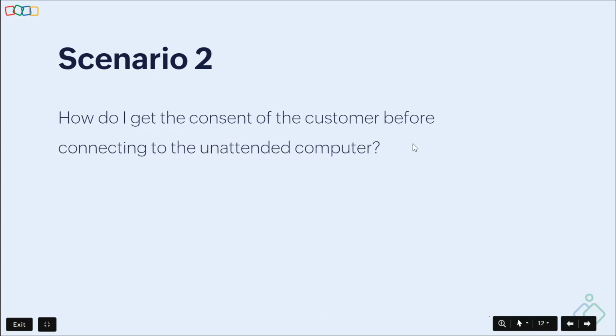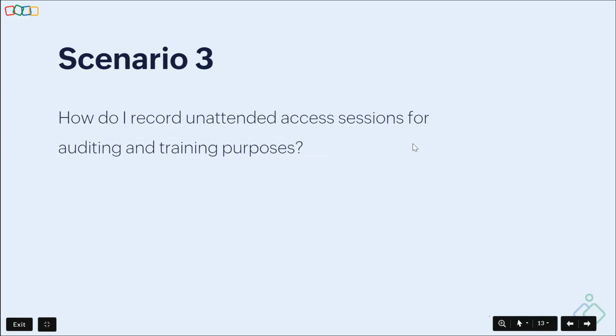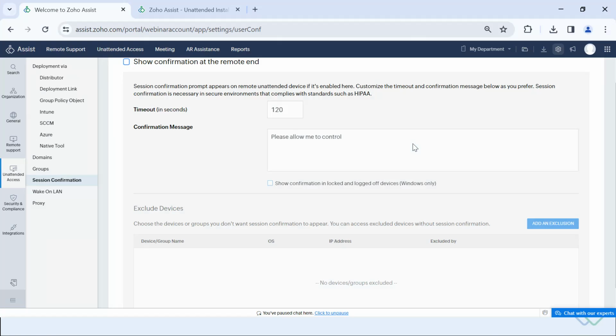So moving to the next scenario, scenario number 3: how do I record unattended access sessions for auditing and training purposes? Yes, you will be able to record the unattended sessions, and once the recording is enabled under the settings, all the sessions will get recorded automatically. I will show you where you can enable the recording within the console.